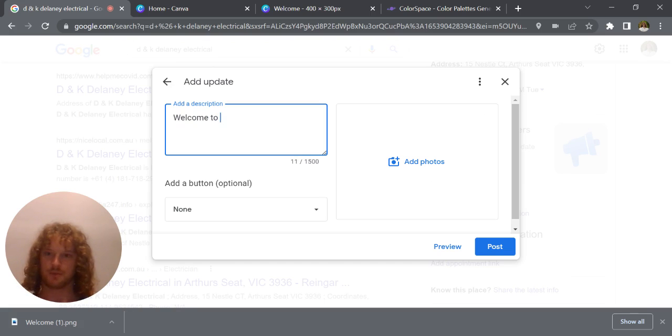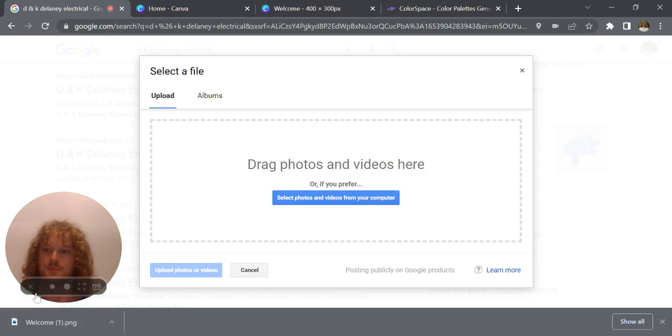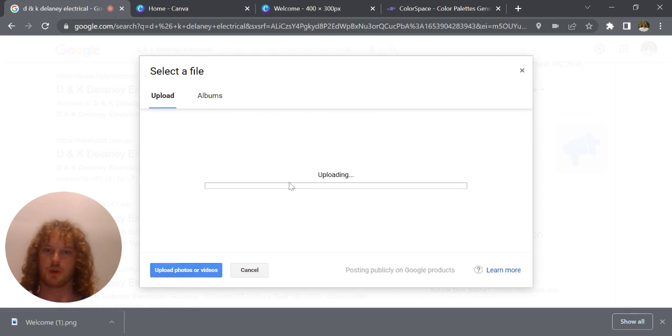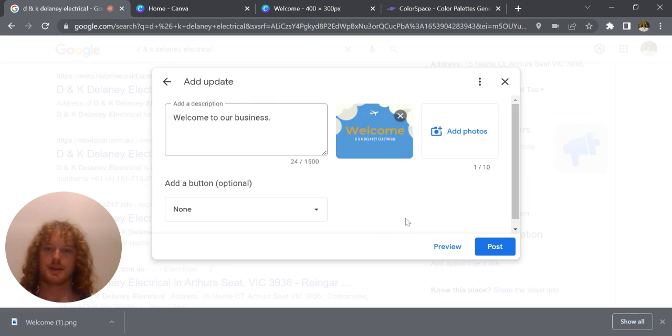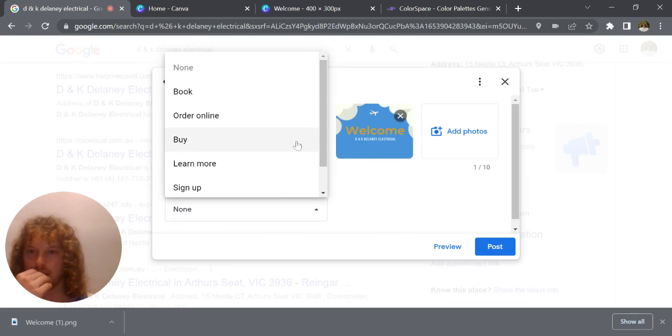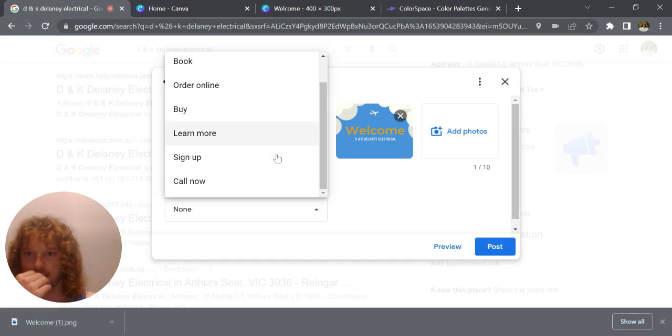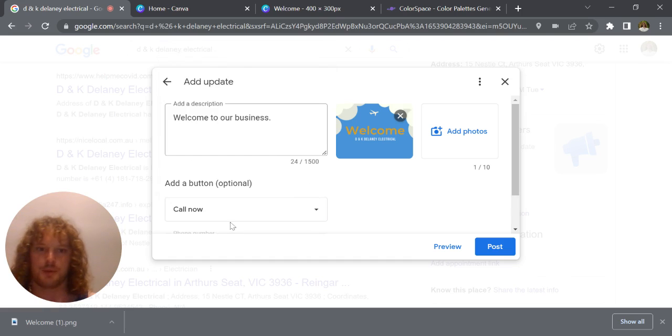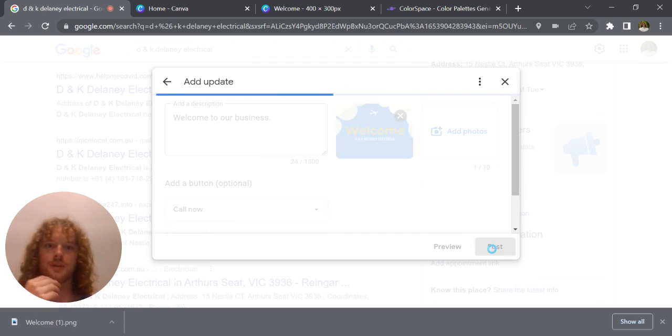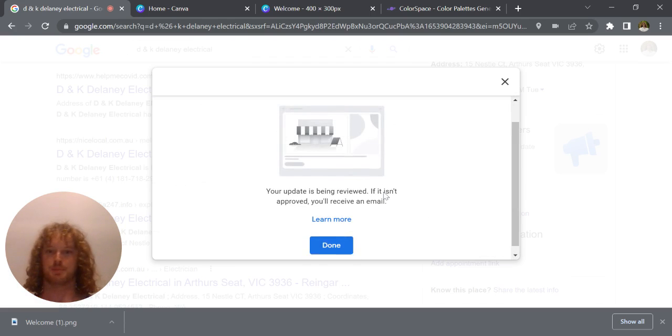So welcome to our business. Easy peasy, nothing fancy. And we'll add a photo. Welcome, drop. And upload, let's put a little call to action. Click button, let's say call now. That automatically populates with the phone number down the bottom as well. So that's pretty cool. Welcome to business, welcome post. No need to preview, I reckon it'll be pretty good.